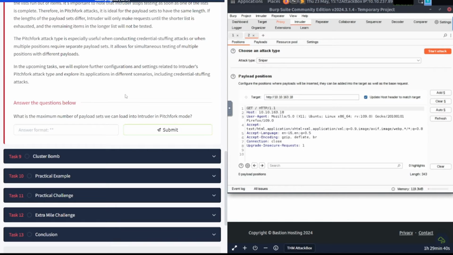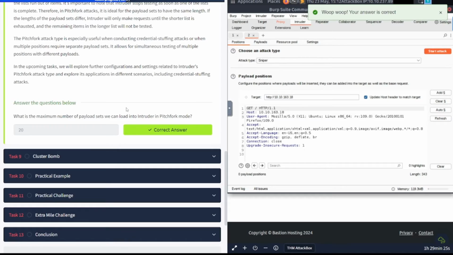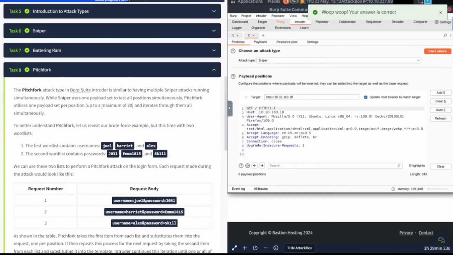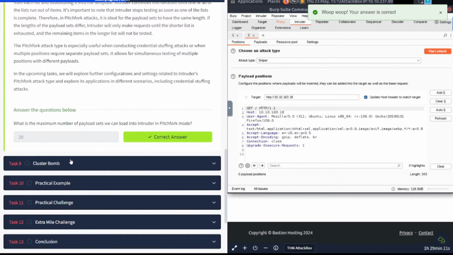In the upcoming tasks, we will explore further configurations and settings related to Intruder's Pitchfork attack type and its applications in different scenarios, including credential stuffing attacks. What is the maximum number of payload sets we can load into Pitchfork mode? Well, it's set up above. It was 20. That's what it maxes out at right there, maximum 20. So let's go ahead and continue on to task number 9.